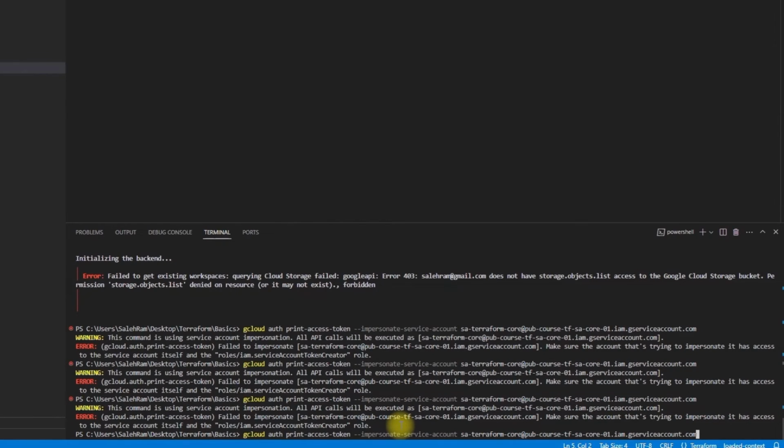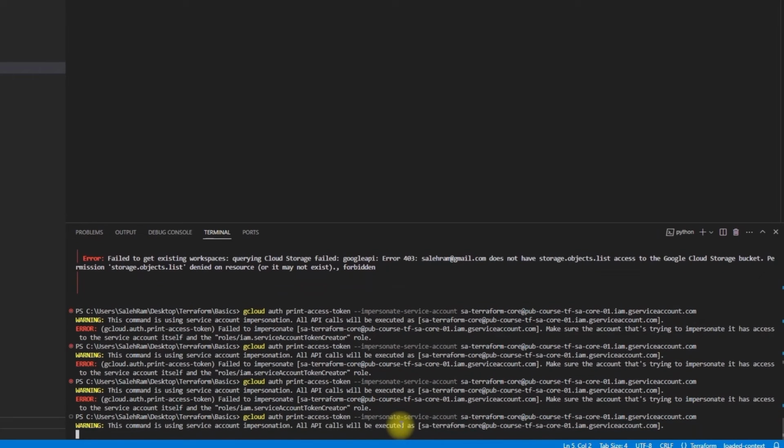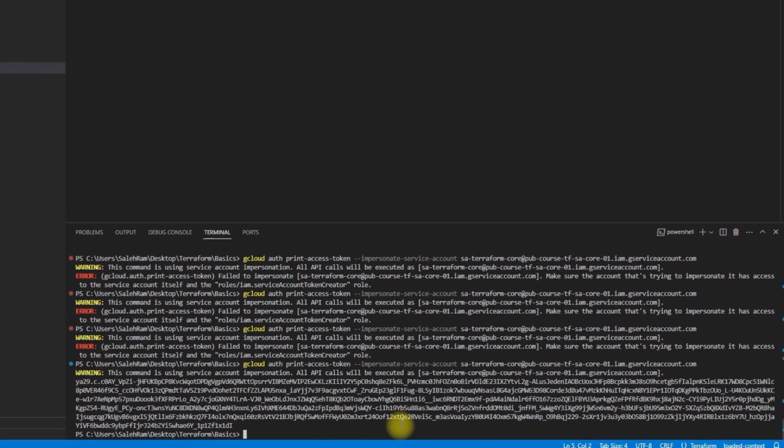So let's check back on our configuration here, and let's see if the permission change did take its time and reflect on the service account. And yes, it did indeed. And as you can see, this is the very long credential that we need to use. Now, how do you assign this to an environment variable? Well, I think it depends on the operating system that you're using.